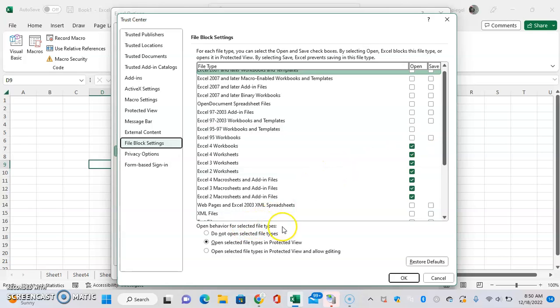And there's open behavior for a second file. So whenever you click the open box, right now I have it selected to where, hey, if an Excel 4 workbook opens, for example, it will open the selected file in protected view, right? And then I'll get the little box at the top where I have to then click allow edit. Or you can say do not open selected file types. So you can have the open box and say, hey, I don't want to be able to open these file types at all. Or you can say, hey, open in protected view, but I can still edit. And so with this middle one, I have to manually allow it for edit. With the bottom one, it will just automatically let me edit it.